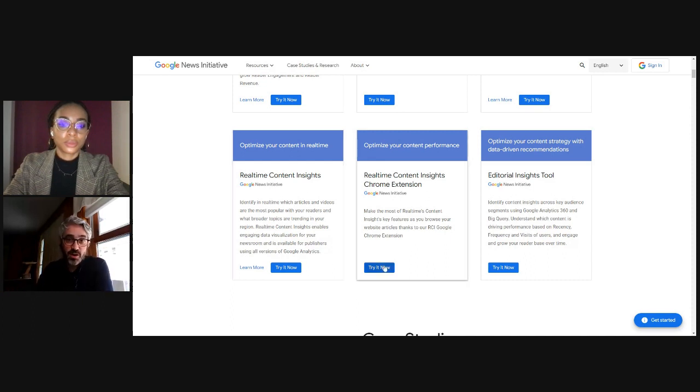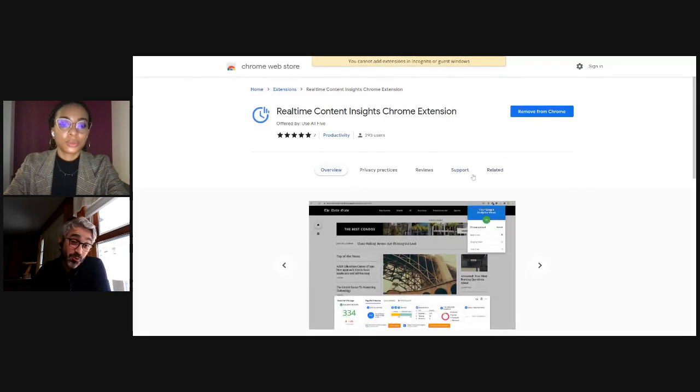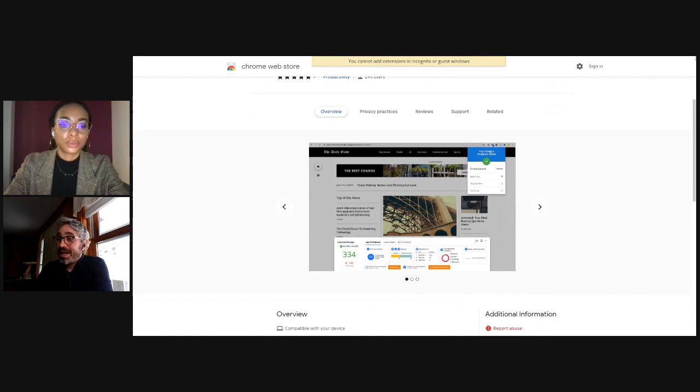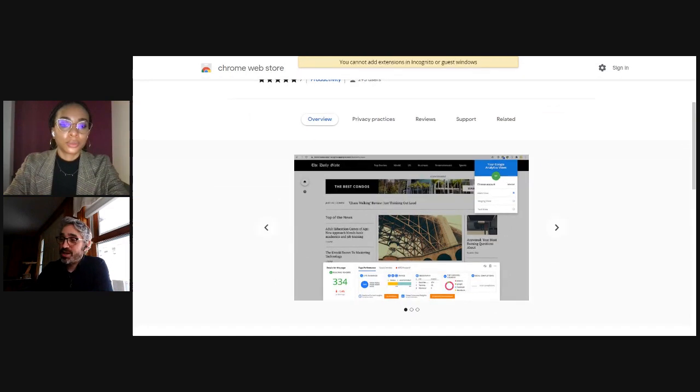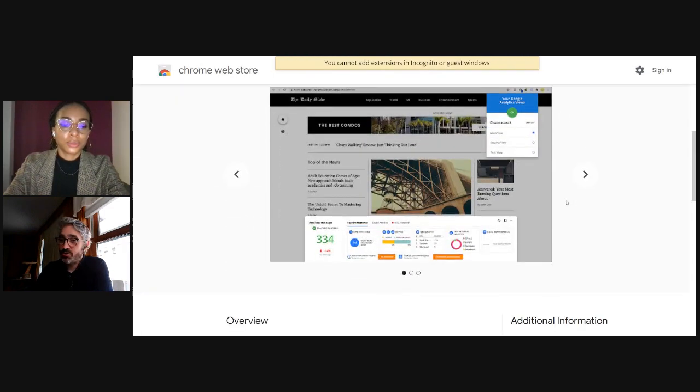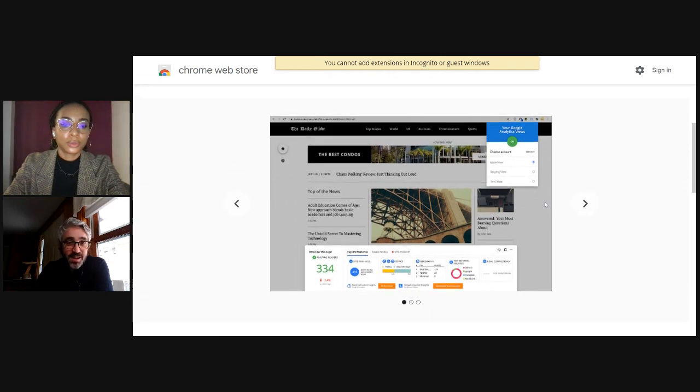I'm going to click on try it now. Unfortunately for this one, I'm going to have to show you low resolution images. So apologies for this because it's a Chrome extension. I'm going to try to zoom in here. But as a Chrome extension, what you'll be able to do, let me zoom in, there you go, is load this panel, right? You'll connect your Google Analytics account.